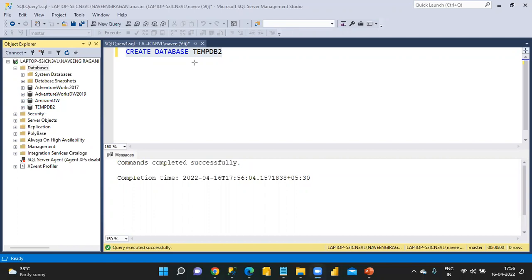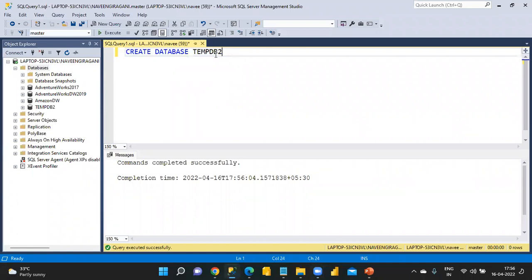So TempDB2, then we see this is the TempDB2. Okay. For example, in the TempDB2, we can store the table into TempDB2.